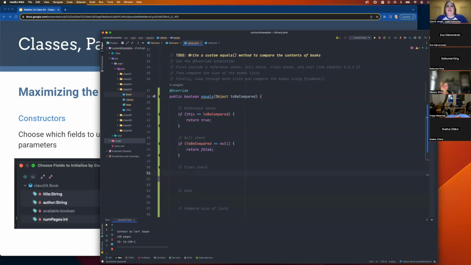Now let's check for class. We'll say if, and there's this built-in thing, just getClass. You can just call it to get the class. And then you can say if it's not equal to the thing to be compared dot getClass, then you can return false, because clearly we're not even talking about two objects of the same class.